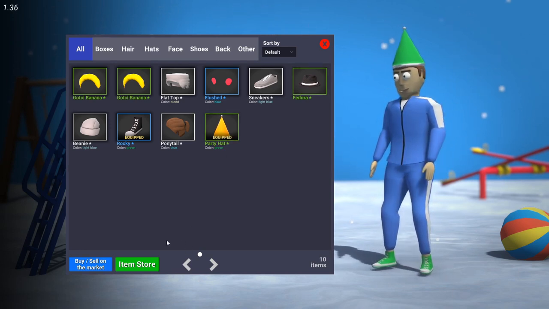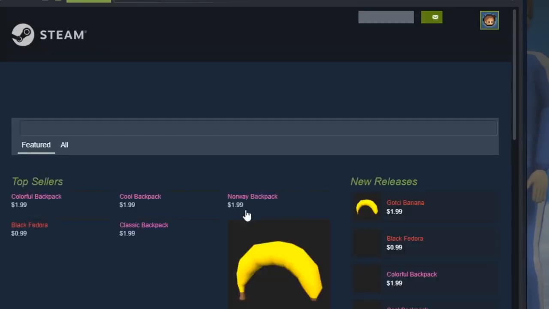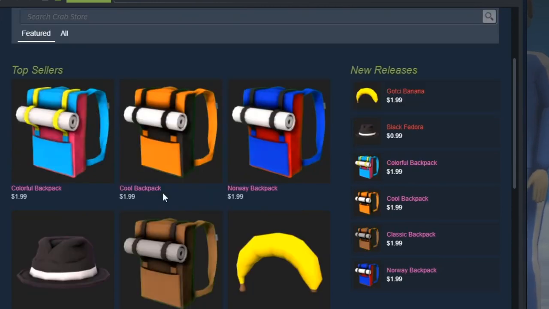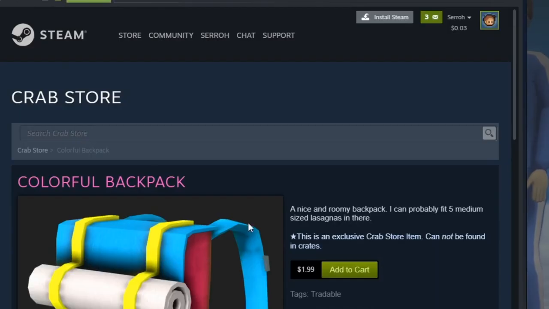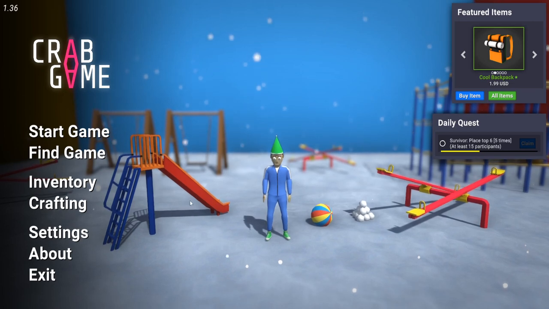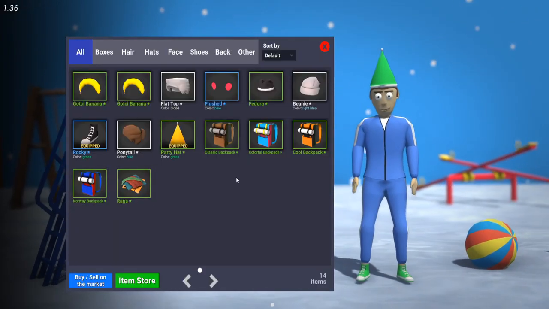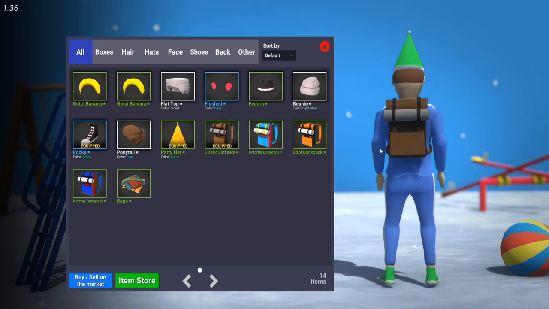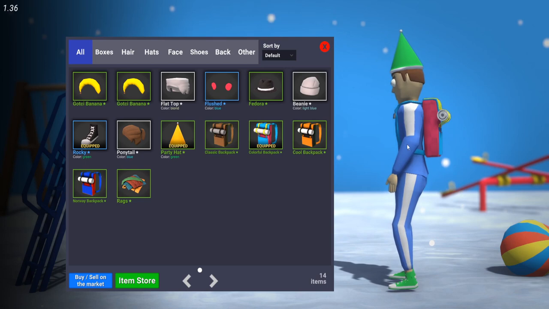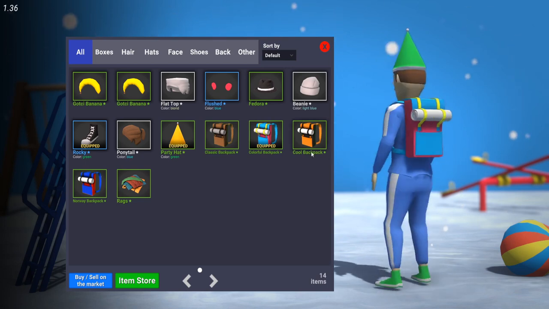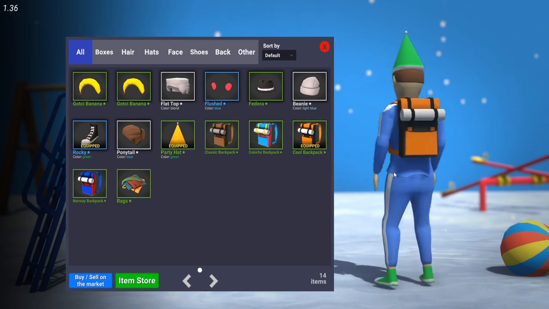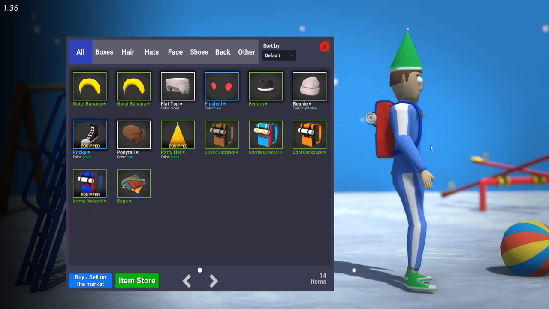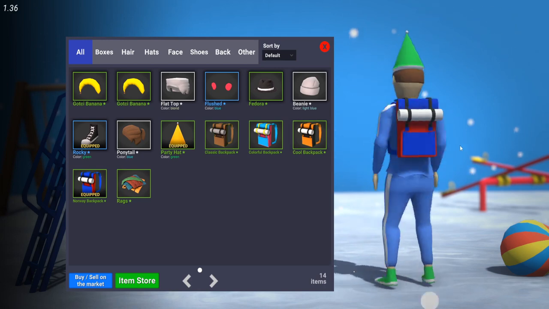And of course, we don't want Danny to go hungry, so I'm going to buy all of the backpacks. They are $1.99 each, and there are 4 of them. So I'm going to go ahead and buy this real quick. Okay, now that we are officially broke, we can go check out our new goods. We have the classic backpack, and it is very classical. We got the colorful backpack, and it is very colorful. And of course, we have the cool backpack that is very cool. And last but not least, we have the Norway backpack. This is probably the very best one.